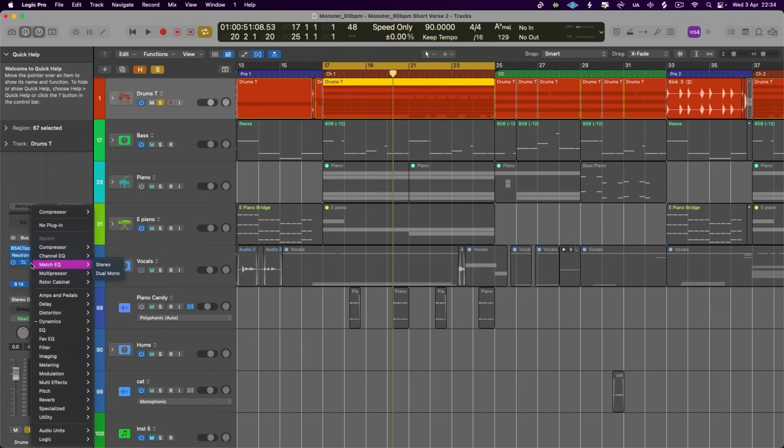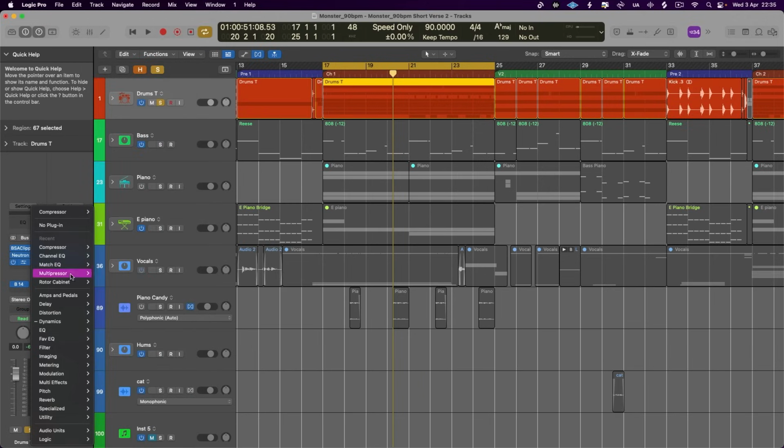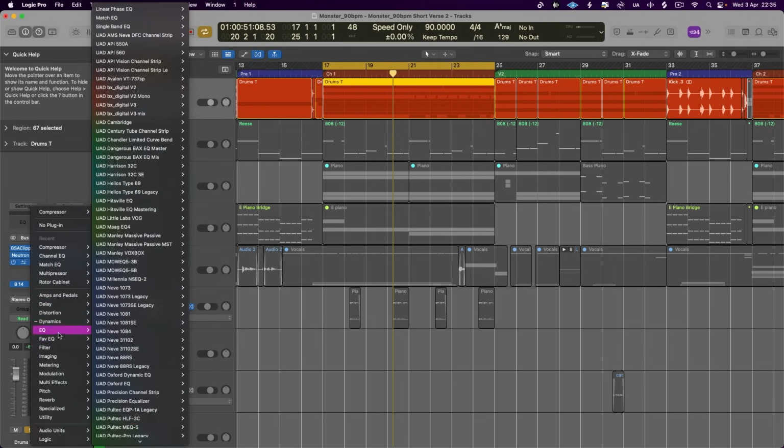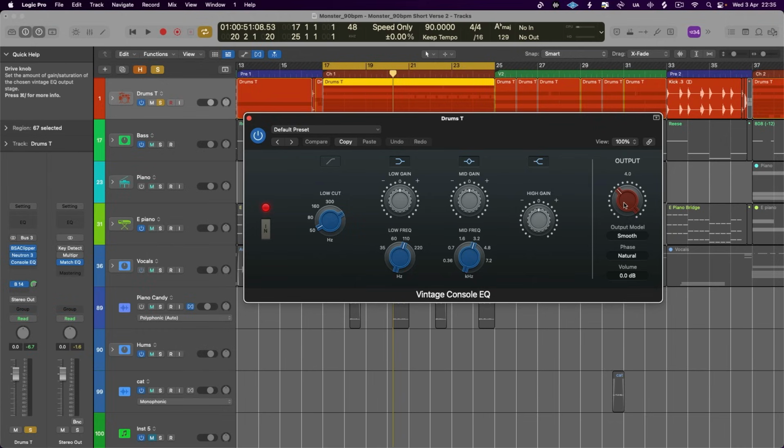Let's use some other tools here. We've got our vintage EQs, which are really awesome. So let's go down to our vintage EQ collection, right at the bottom. We've got our console, our graphic, and our tube. Now, I love the output here, the drive, so we don't even necessarily need to use the EQ itself to shape the tone. We can just use the drive and the output model, and we can choose silky, punchy, or smooth.